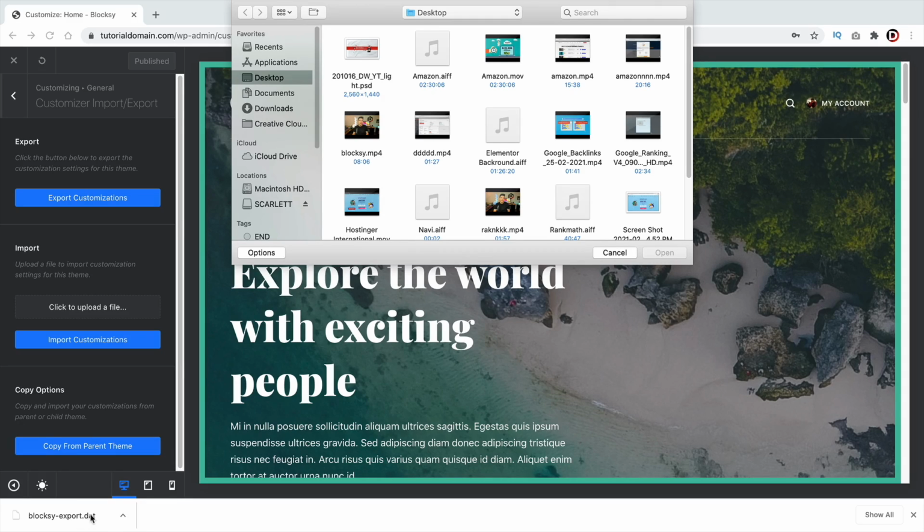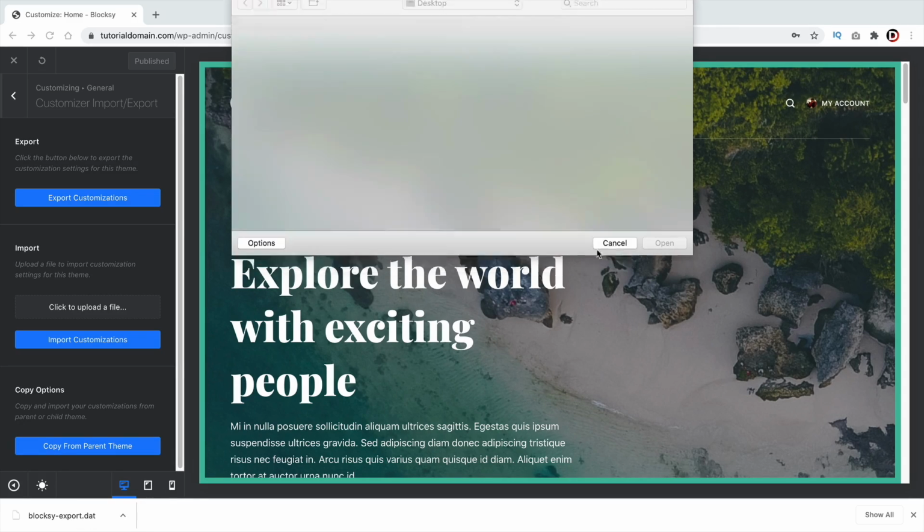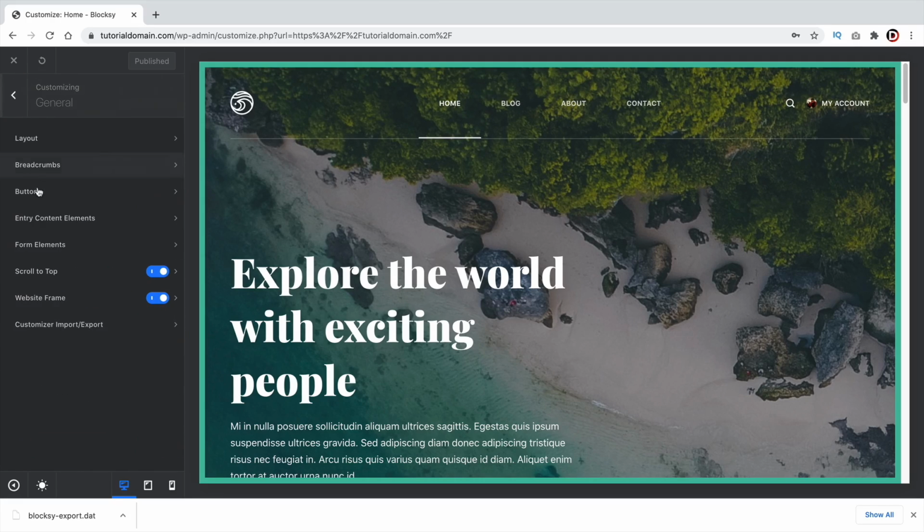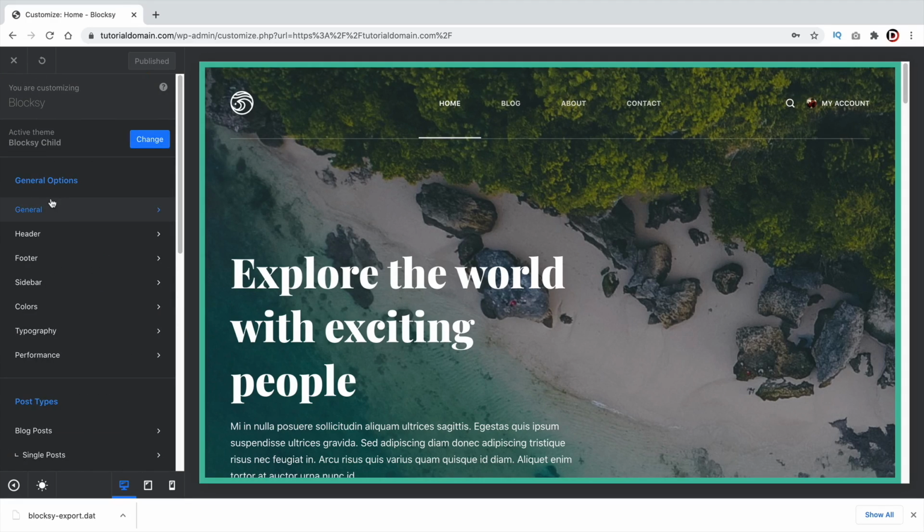I think it's a DAT file, so that's what that's referring to. So yeah, that's how you can import and export your options for the Blocksy theme. So that's pretty much it for the basic general options.